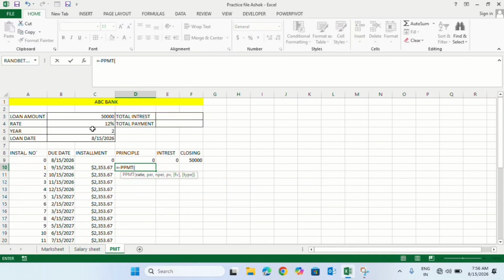bracket rate. So take 12% divided by 12 because of the monthly rate. You can see the logic here. Suppose you are finding the principal per month. Suppose you are finding the loan of the first month, we have to click on the first month, and after that give a comma and select the NPER. NPER means number of periods, for 2 years, 2 into 12, comma PV. PV means present value. Present value means your loan amount.